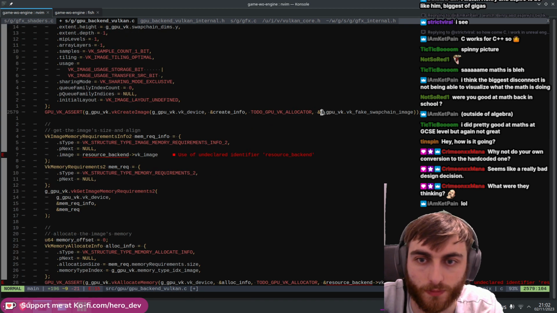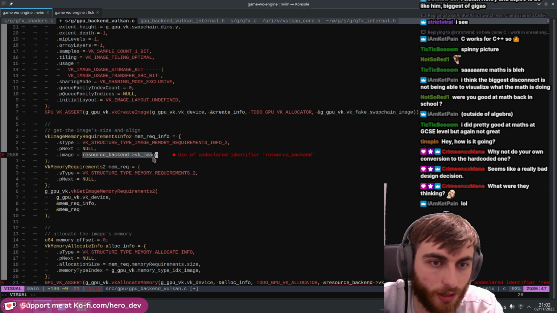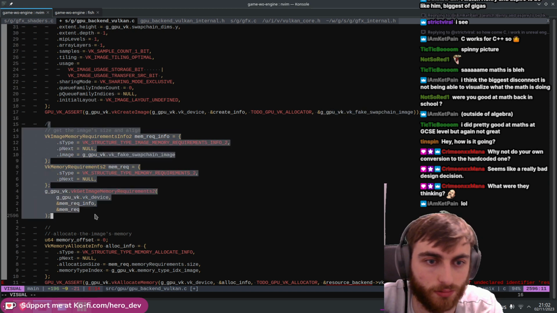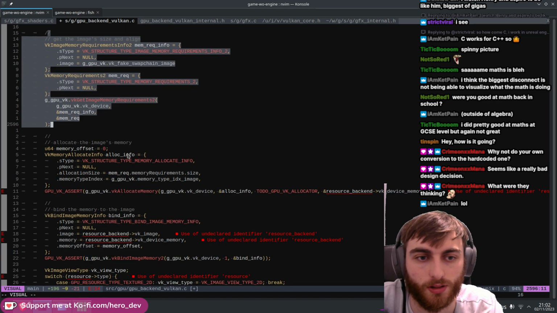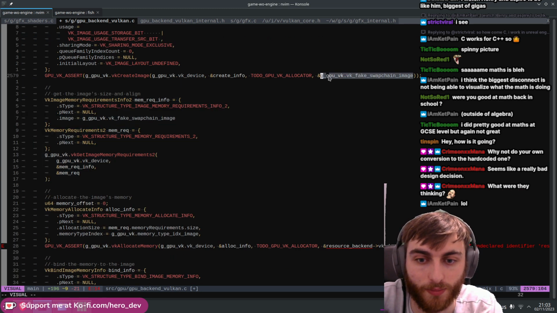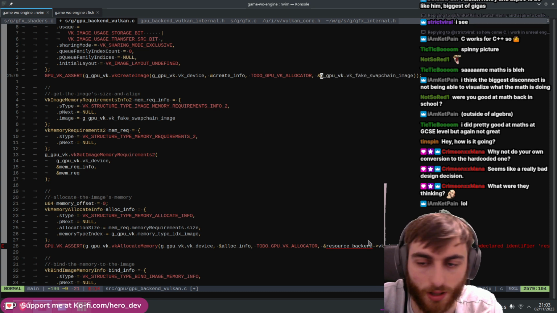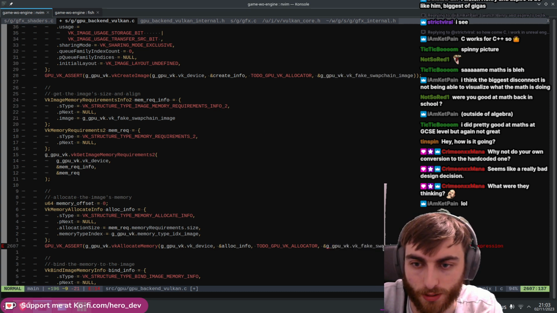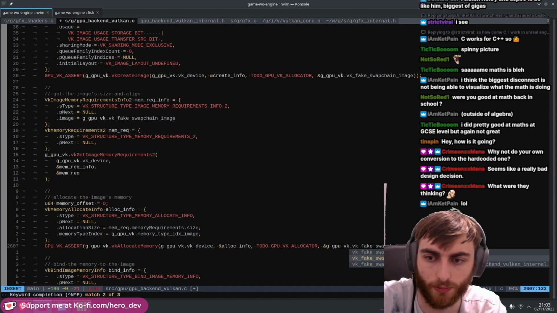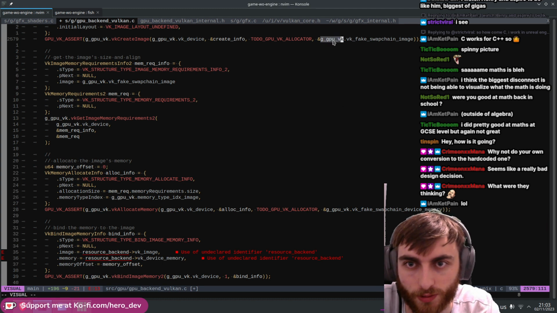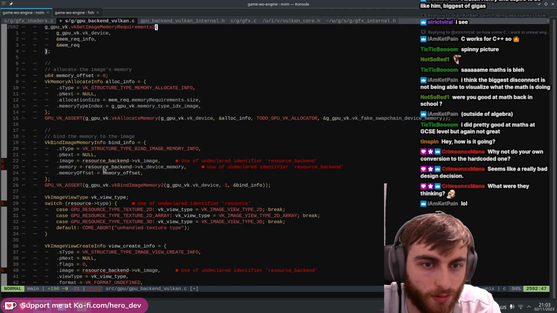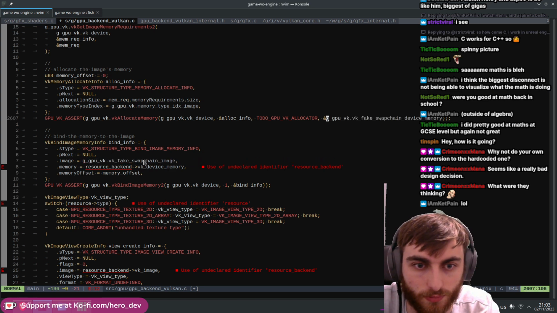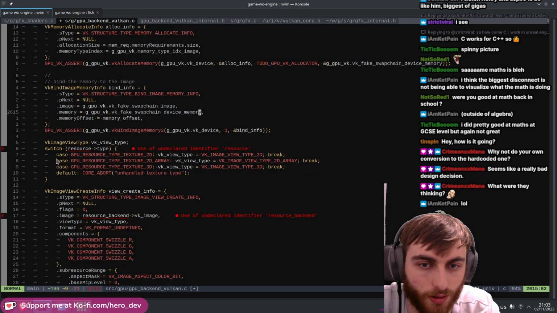Then we're going to get the memory requirements, and then we're going to allocate the memory. You shouldn't allocate memory this way, but we're going to do it that way anyway, because we've not bothered optimizing it yet. Then we're going to bind the memory. Then we are going to create the view.